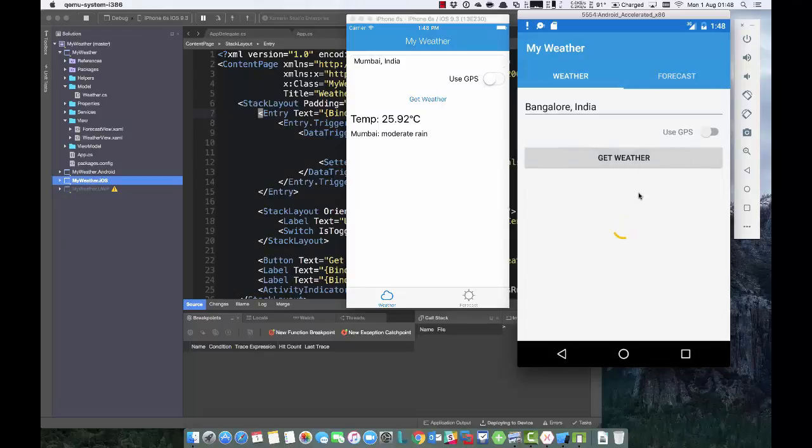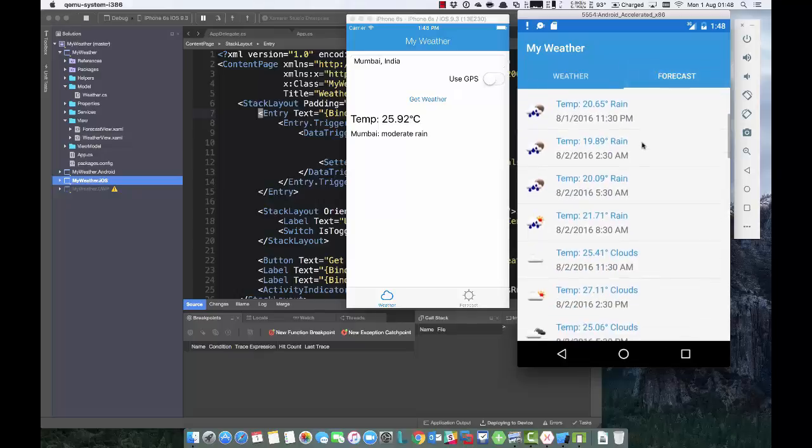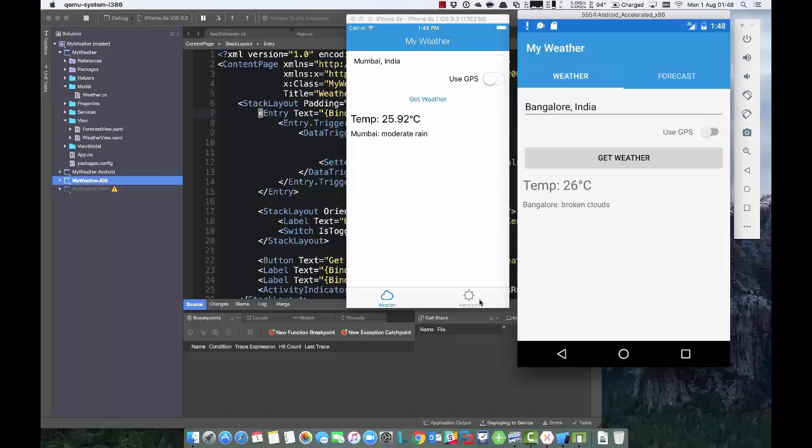So let's do this again. Let me check the weather for Bangalore. You can see this is 26 degrees Celsius today, along with the forecast for the next few days. It's pretty neat, a pretty nice way to do things.